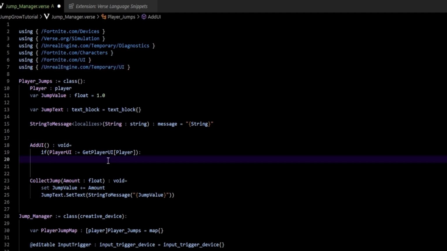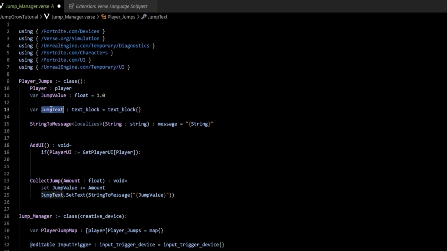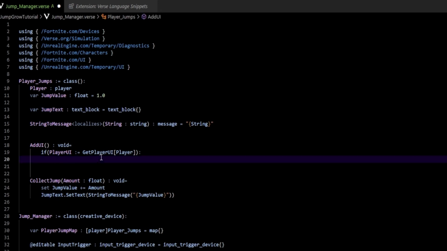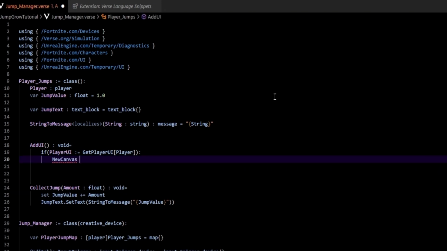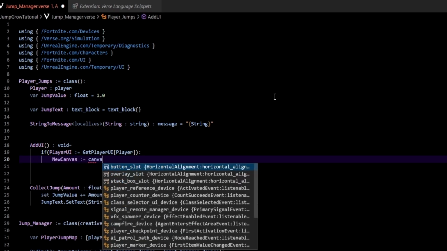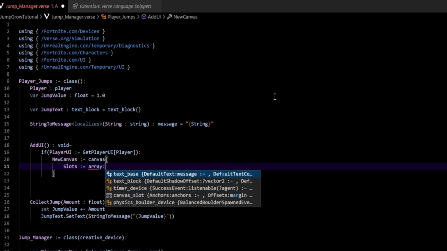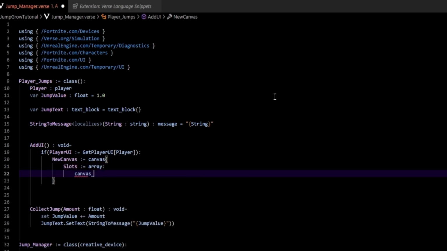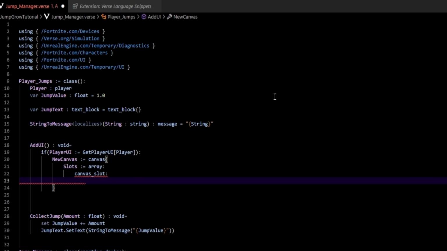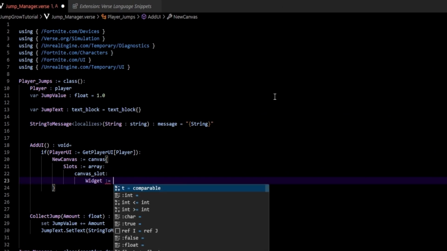Now we need to create a canvas that has this jump text on it and add it to the player's UI. So I'm going to create a new canvas, and it's going to be equal to a canvas where first we need to specify that we're adding all of the different slots, and then we need to make a slot, and then in this slot we need to specify the widget first.